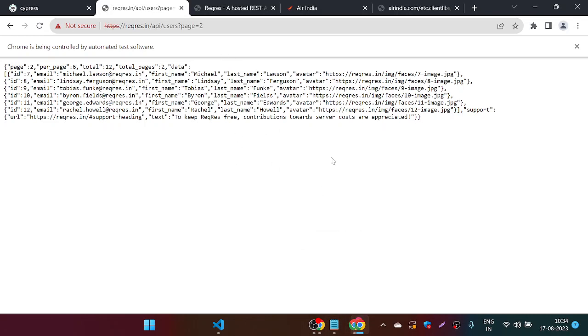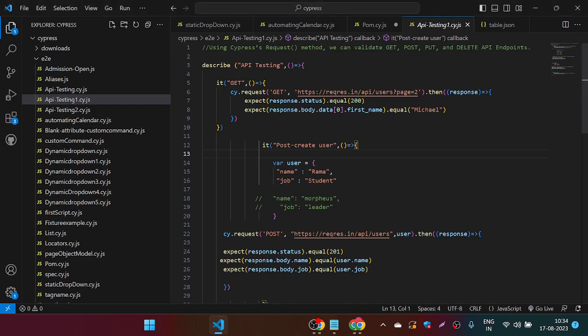Now see the example here. In this next it block, I have created one post, created one user here. Can you see the user? In that I just used name Rama, job student. Again this same API, but this one is for the get method. I want the post method. The API for the post method is still only users. You cannot see page=2 here in this case. In the post, you have only this API endpoint, https request rest.in API users.